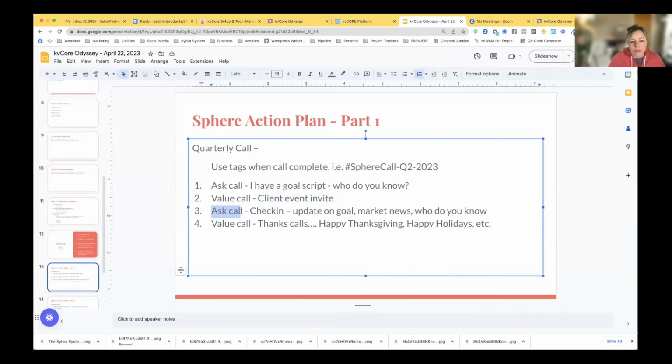In the third quarter, another ask call. This is like a check-in. Hey, remember I called you earlier this year. I told you my goal, and I've helped 18 families so far. And this is what's going on in the market. Who do you know who's thinking about buying or selling? So what is this going to do? It's going to help you keep top of mind.